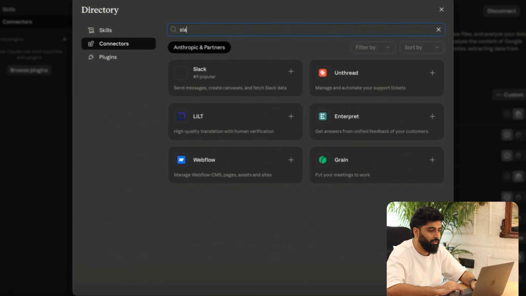Now let's make it more useful. I'm adding the Slack MCP server. Same process: config file, connection details, restart. 4 more lines. So now I have 2 MCP servers. Let me try something real.